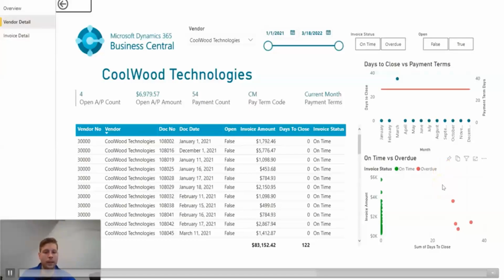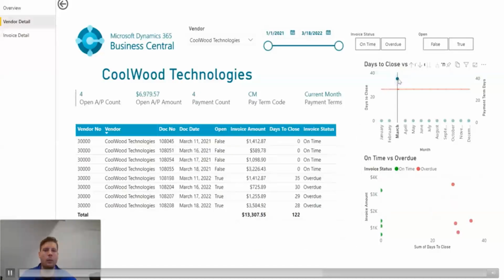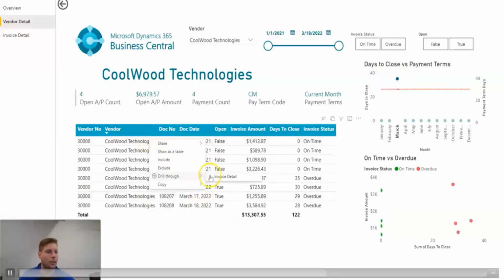And above that is the days to close versus payment terms. The standard payment terms for this vendor is the current month, but individual invoices sometimes have a different due date specified within this data set. So it looks like March has some overdue invoices, and we can click on that specific month, that data point up here, and it will update the detail table in the bottom left so we can see which invoices are overdue, and we can even drill through for more details. So let's drill through on this vendor to the invoice detail page.